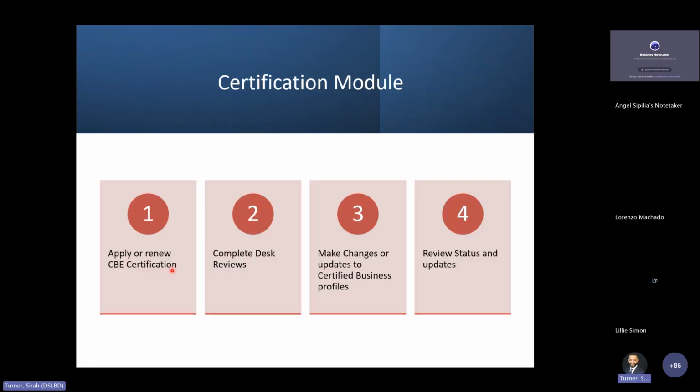Okay, certification module. This is where, again, you'll be able to apply or renew certification, complete desk reviews, make changes or updates to your certified business profiles, as well as review the status and updates of those profiles.